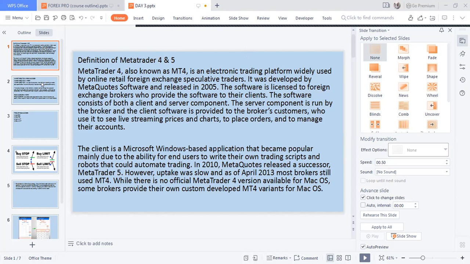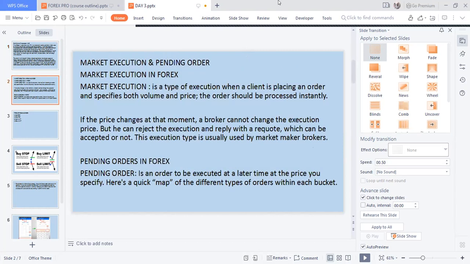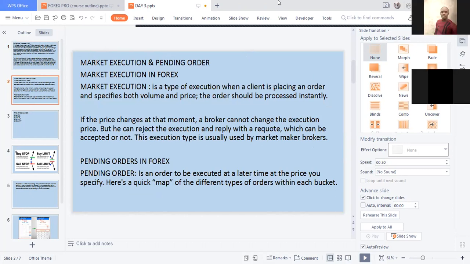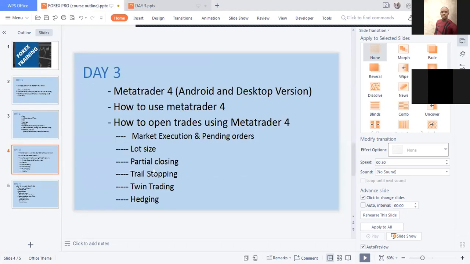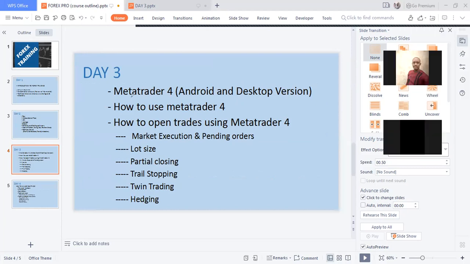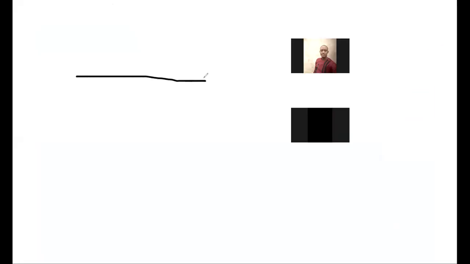Now, let's go to the other three things. I'll send this PDF to you. The other three things I want to talk about are partial closing, trade stopping, and swing trading. So let's start with partial closing. Let's say you have a trade that is running, and let's say this is the MetaTrader 4.